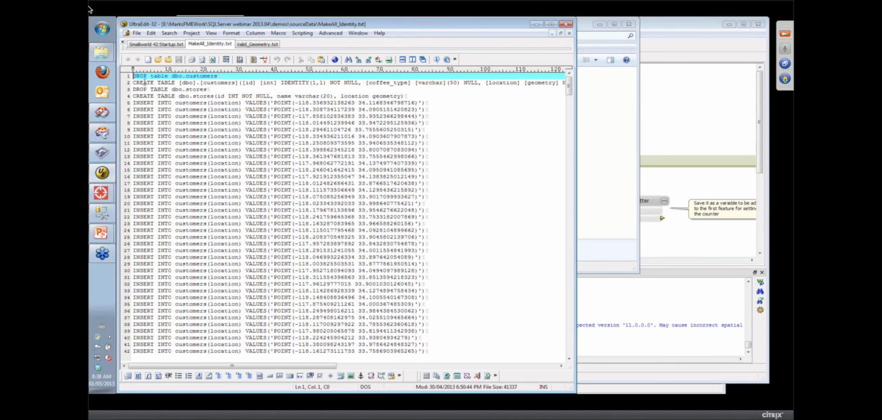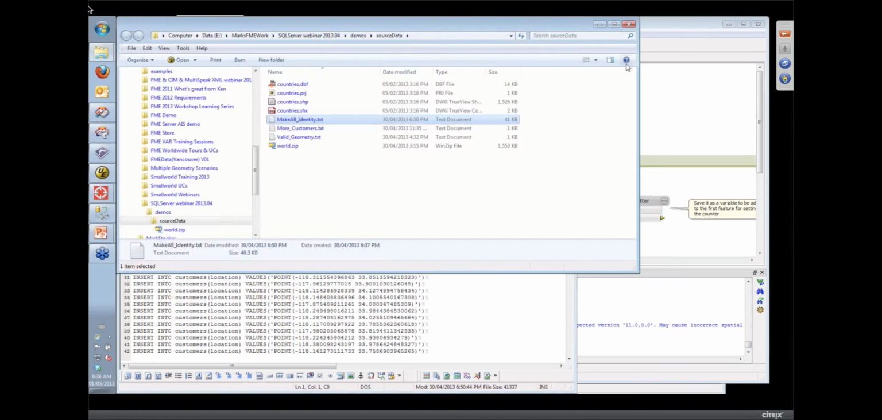So in my case, I'm actually going to create a table, and one of the columns in my table is going to be an identity column. So I'm going to create the table with an identity column and then populate it with a whole bunch of points here. And I'm also going to drop a couple of tables first, because if anyone was watching closely, they'll have noticed that they already exist in the database.